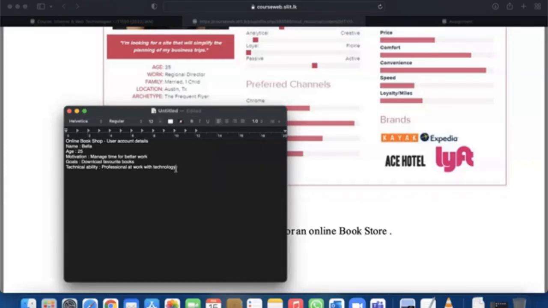So here we have demographic data like name, age, then we have motivation and the goal. So the motivation is need of the user. The goal is the download favorite books. That means tasks you can perform through the website, fulfilling the motivation. And here we have the technical ability. So this is an example for a persona. Okay.